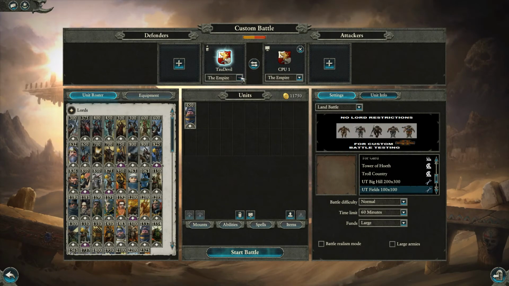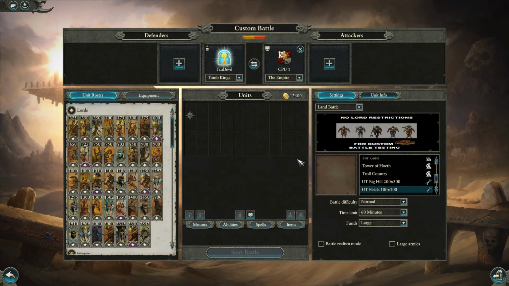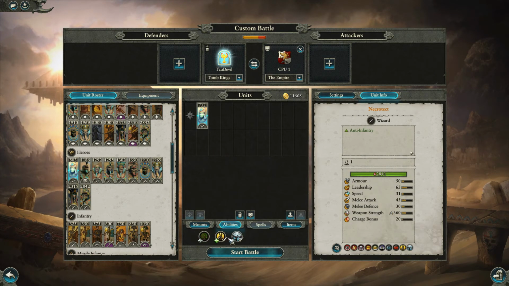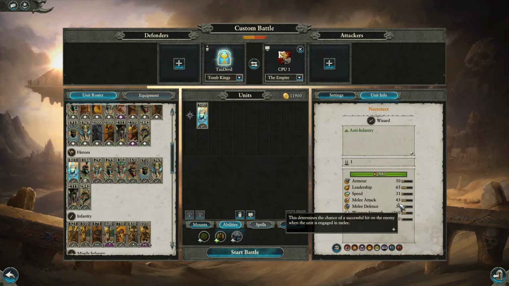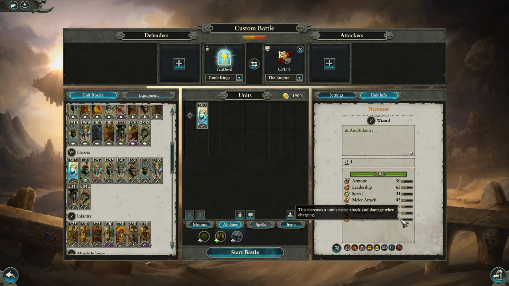Alright, so I grabbed the Necrotect, and we're just going to grab a Tomb King. Where is he? Tomb Kings. And the Necrotect. Alright, and I just get his abilities off. And the reason, again, I like the Necrotect is he's got 50 armor. He's got more melee attack than melee defense, so he's going to hit lots. And he has 360 weapon damage, but he has a big bonus versus infantry of 20. He doesn't have a great big charge bonus, it's only 20. It'd be nice if it was a little bit bigger, but we could see that pronounced differential. But that's not really going to matter.